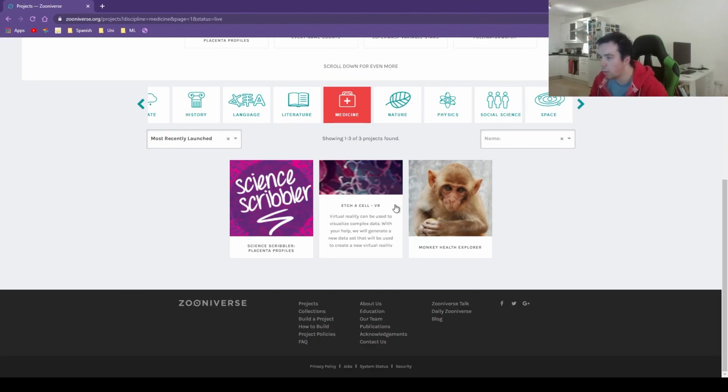Etch a cell. Virtual reality can be used to visualize complex data with your help. We will generate a new data set that will be used to create a new virtual reality. I actually had a go at that one. It's basically you have slices of cells, and you have to go through and identify the mitochondria in the cell. Again, it explains it all to you.